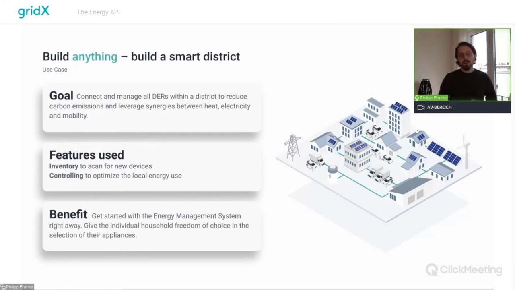What we really need from the DER API at that point is to know which devices are there, so which DERs we can monitor and control. Therefore, we need the inventory. On the other hand, of course, we need to control the different DERs. The benefit is that we do not really need to know what kind of DERs we have, because we only need to think about the flexibility.